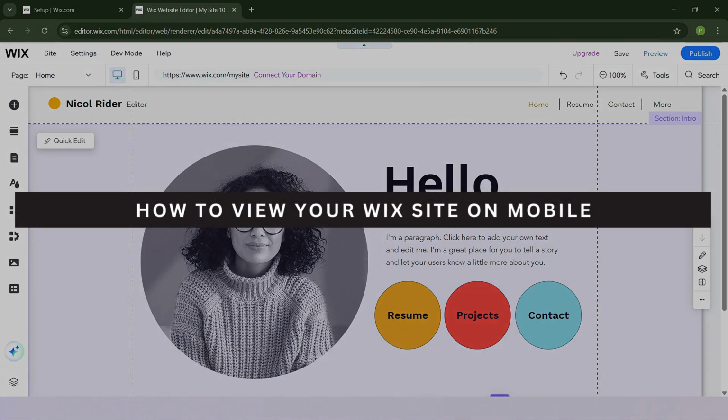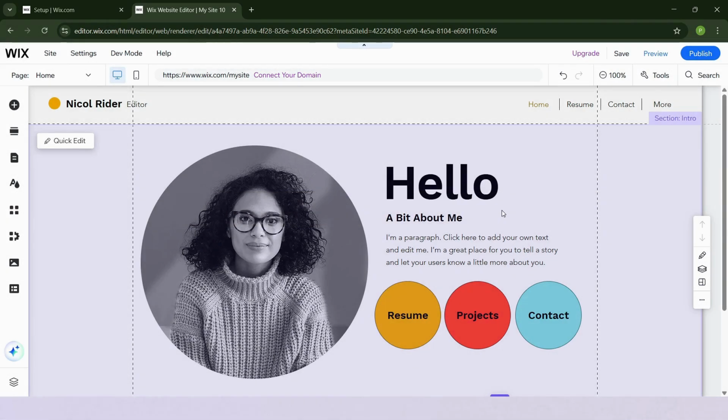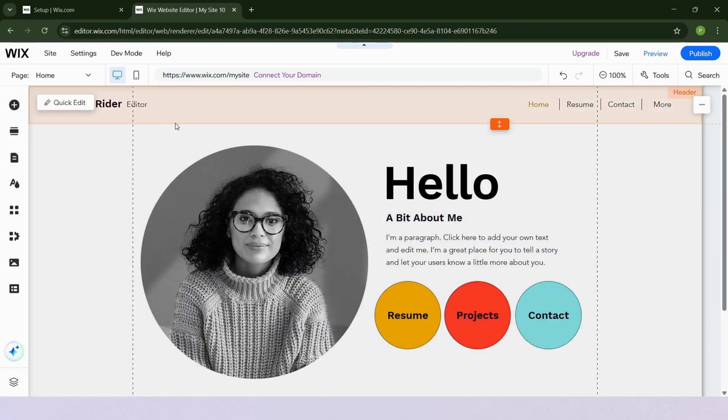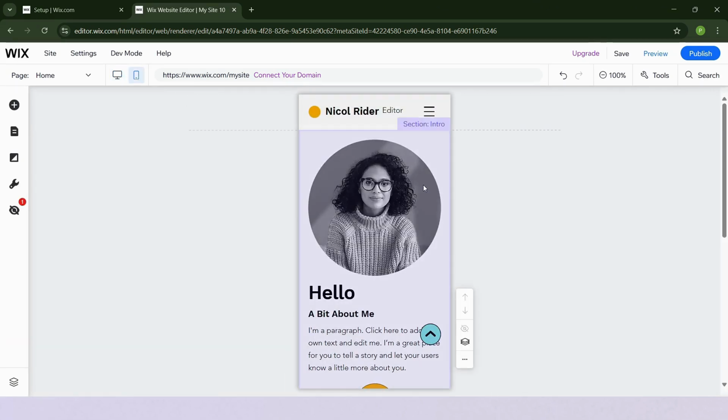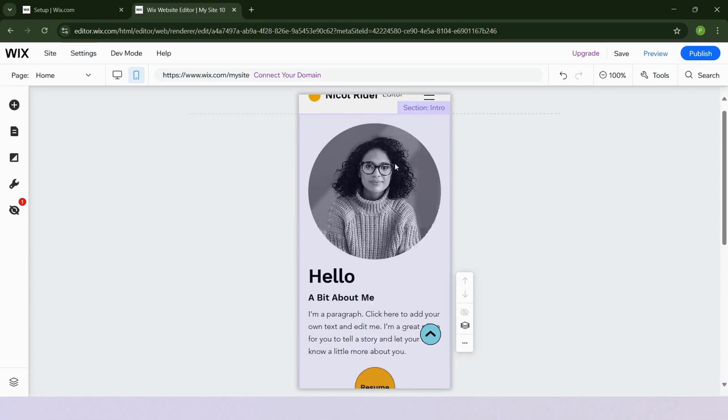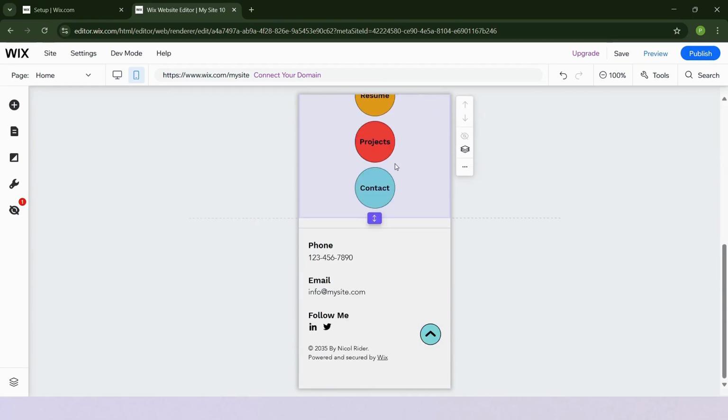Let's see how to view your Wix site on mobile. When you edit your Wix site from a mobile perspective or device, you'll just have to go to this Switch to Mobile. And here you can edit your site in a mobile view.